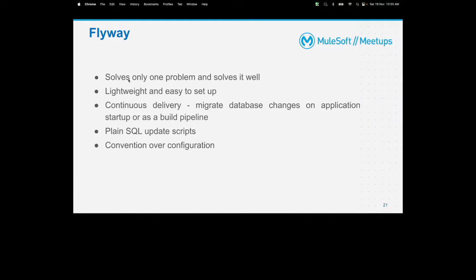So here you can see Flyway solves only one problem and solves it well, and it is lightweight and easy to set up. You can maintain continuous delivery. You can migrate database changes on application startup or as a build pipeline. Either you can run database changes on the application startup, or you first apply the database changes and then start the application. So there are two options.